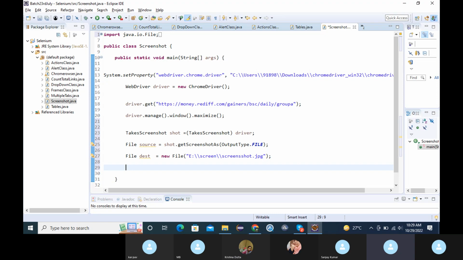Okay, let me see what happens once I run this one more time. Once this screenshot is captured with this name, and the second time I run again with the same name, let's first see what is happening.